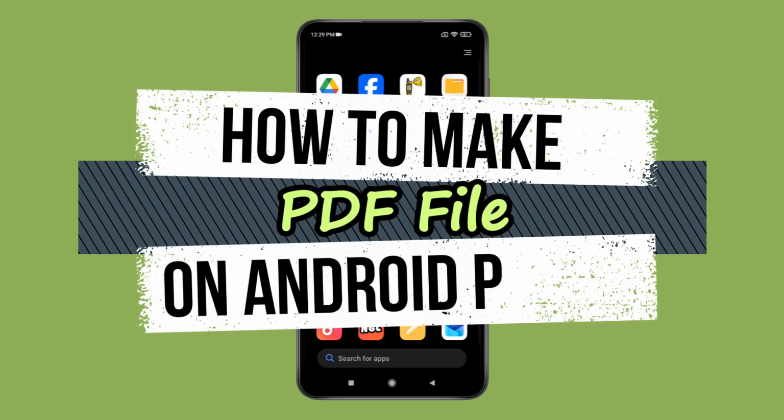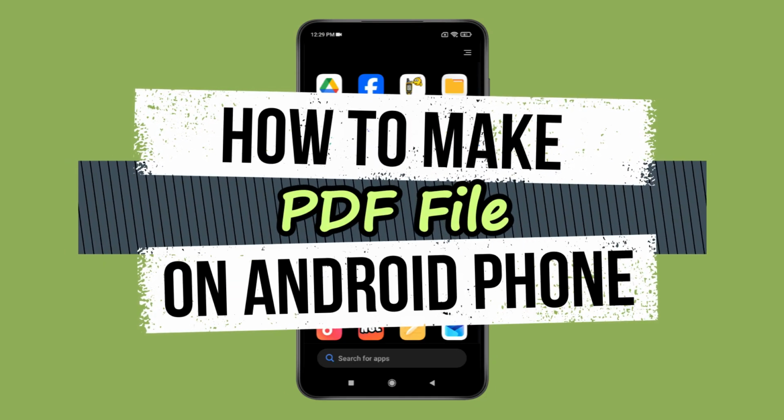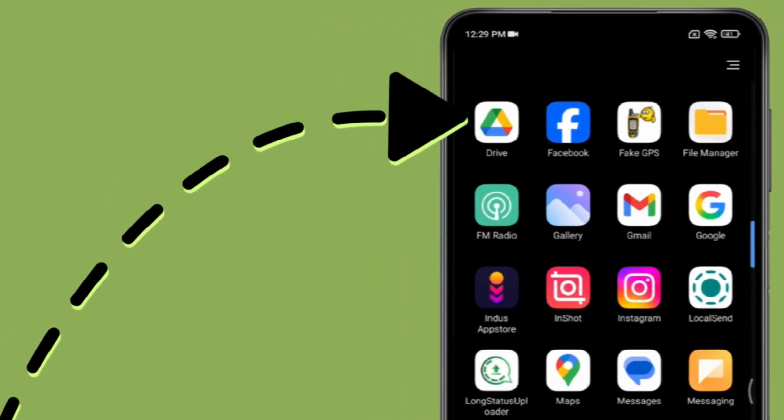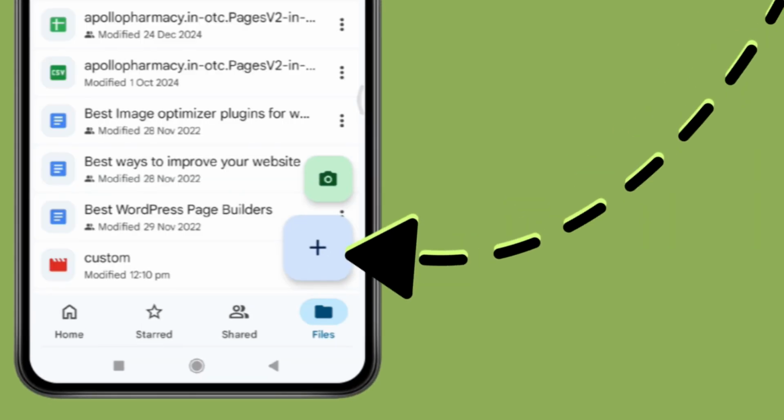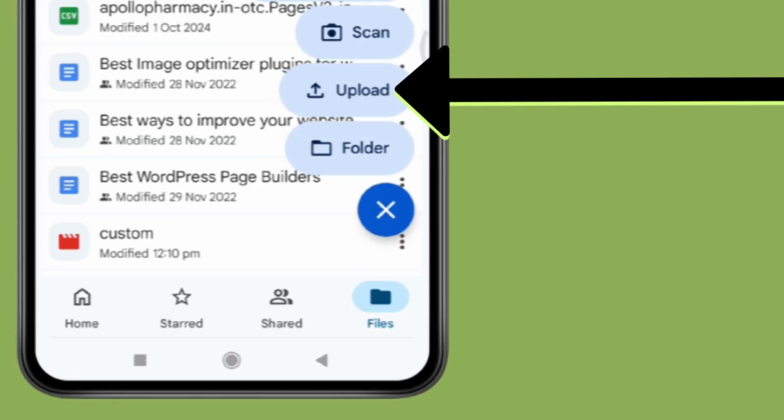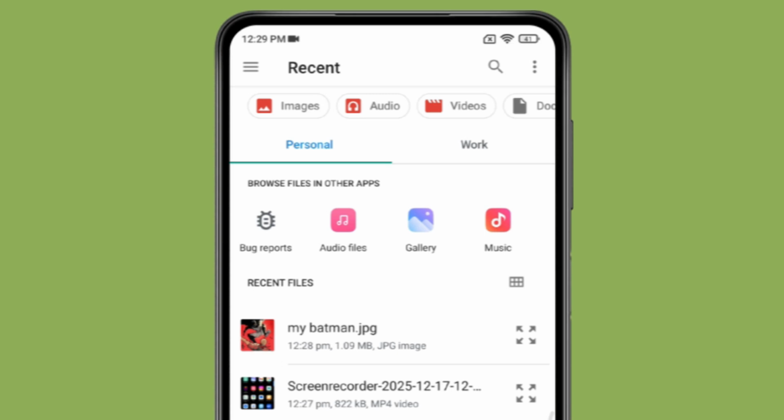Today in this video I show you how to make PDF file on Android phone. For this you have to open Drive app. Now click on this plus icon and then select upload. Now you have to upload any photo or Word document you want to make in PDF.